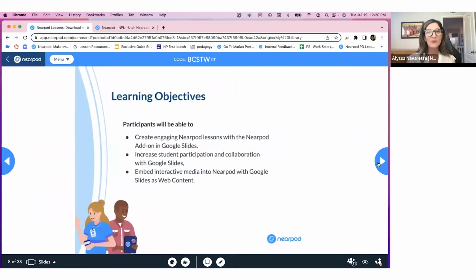All right, well, here's what we are going to be covering today: how you can create engaging Nearpod lessons with the Nearpod add-on in Google Slides, how you can increase student participation and collaboration with Google Slides, and how you can embed interactive media into Nearpod with Google Slides as web content. So those are the 3 objectives we're going to focus on here.